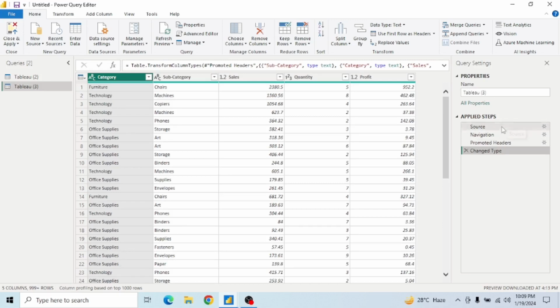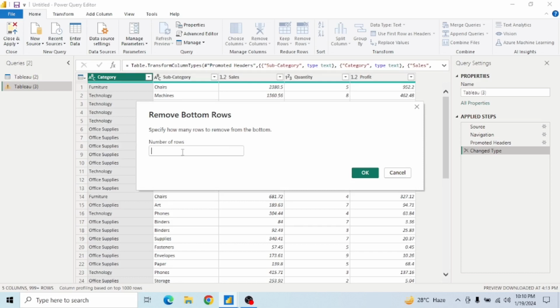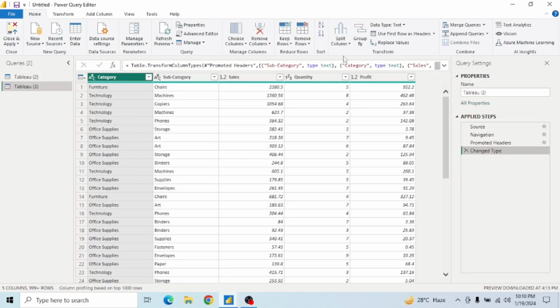Even when you apply steps here in the applied steps, you can make changes after analyzing and visualizing, come back and undo it, and then use that data for another purpose. I can still come here and click remove bottom rows, and the same will happen. Any amount of rows I want to remove, it goes and removes from the bottom.